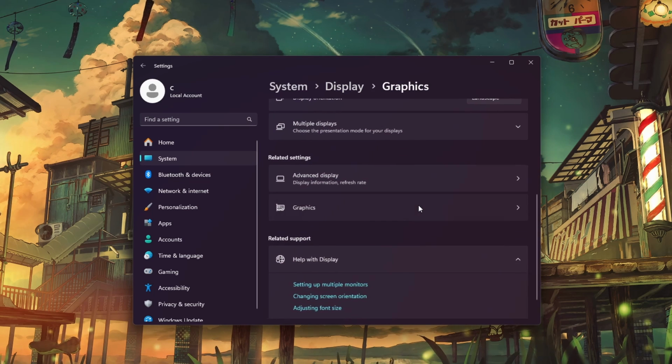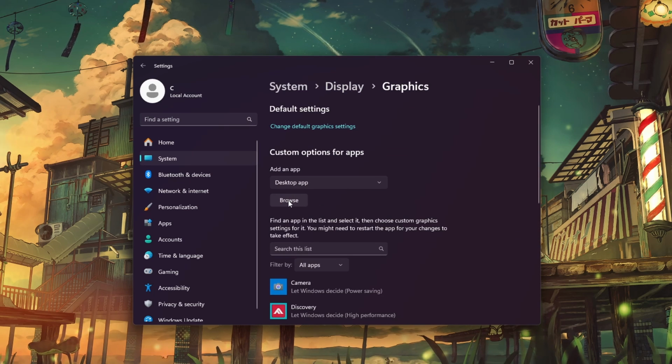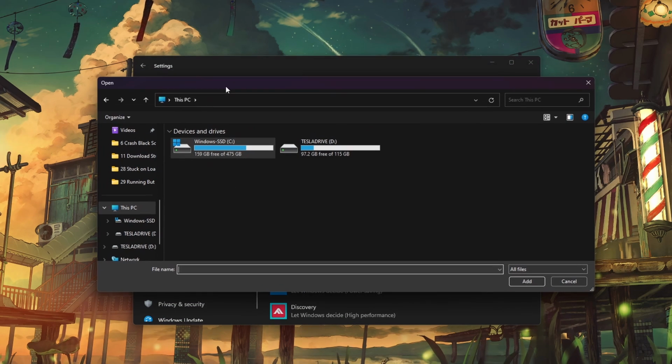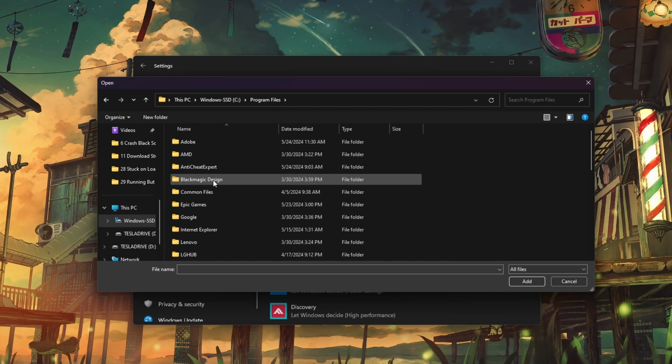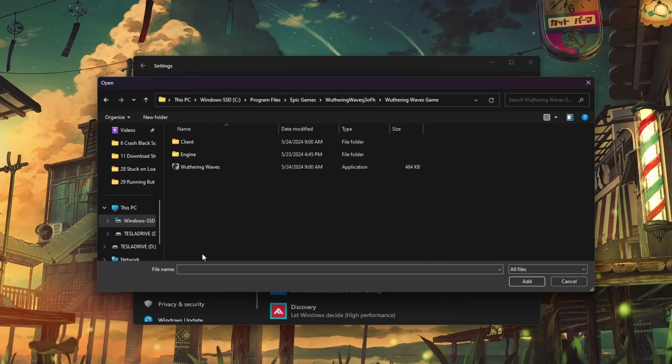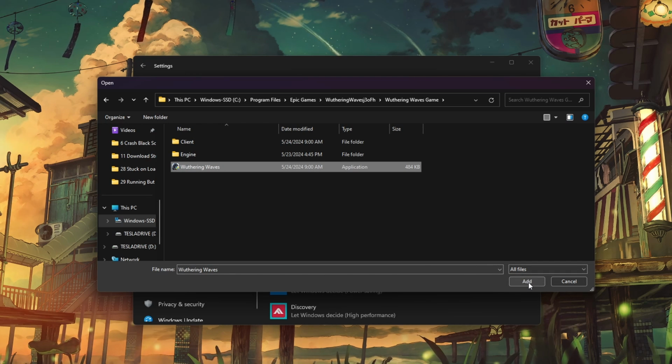Here, make sure you're using the recommended scale and display resolution for your monitor. Below, click on Graphics. In your Graphics Settings, click on Browse. And in your File Explorer, navigate to the drive on which you saved the game on. Program Files, Epic Games, Wuthering Waves, Wuthering Waves Game. Select the WutheringWaves.exe application and click on Add.